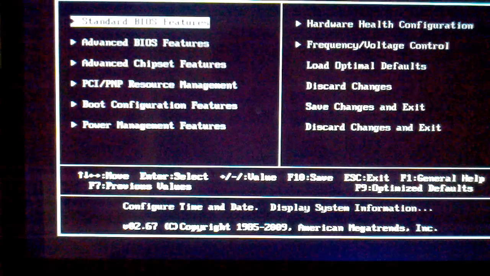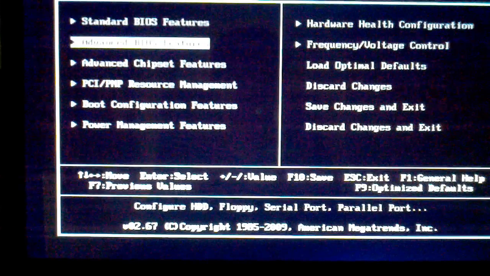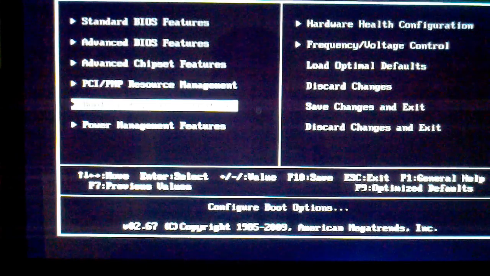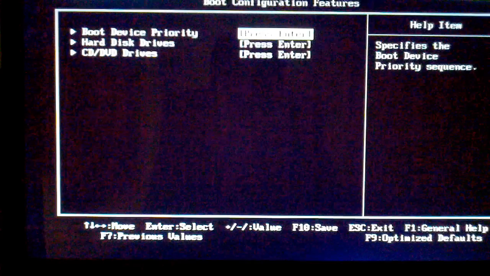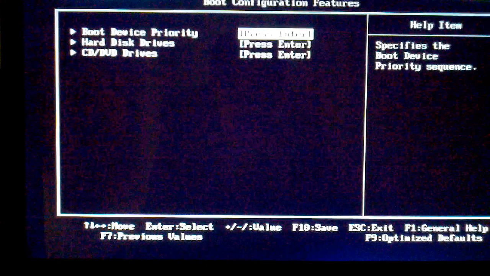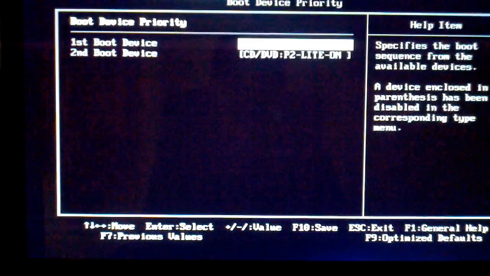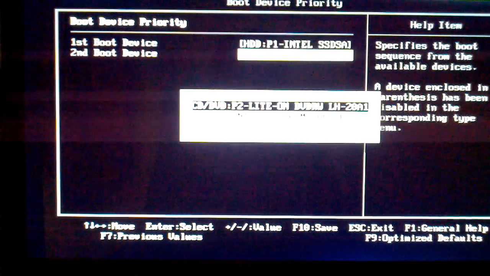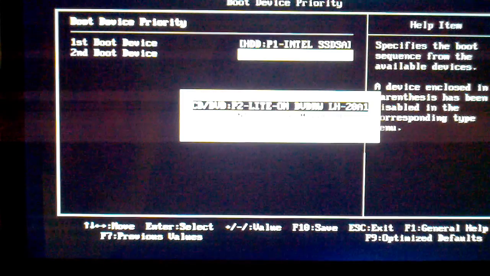You want to look for anything that says boot, boot configuration, boot options, advanced boot options, anything that has boot. We're going to go in there and look for the boot device priority. We want to set this to whatever optical drive or whatever available drive we have that we're going to install Windows from. Usually it's going to be from a Windows DVD. So we're going to choose the optical drive off of this list.